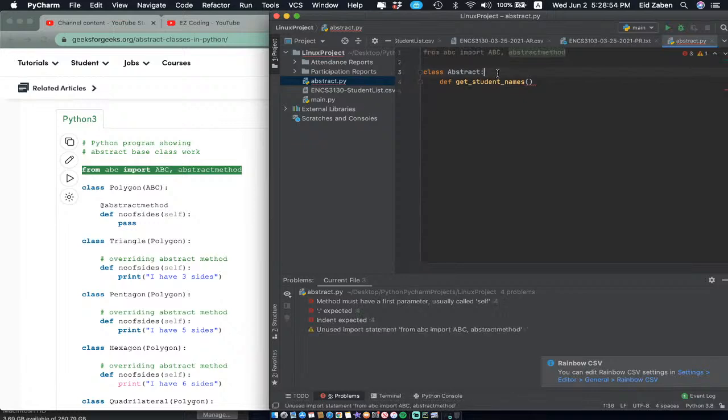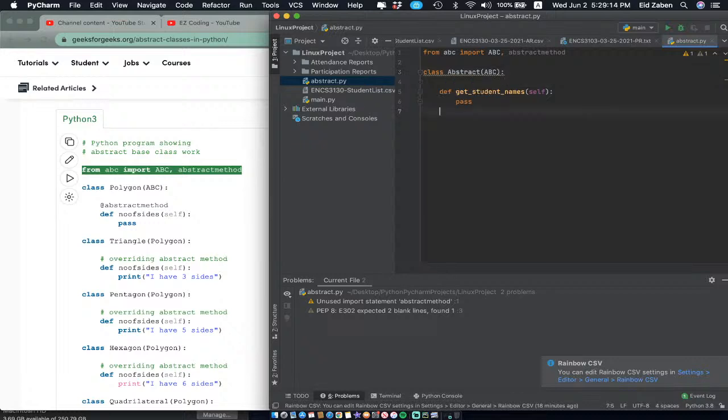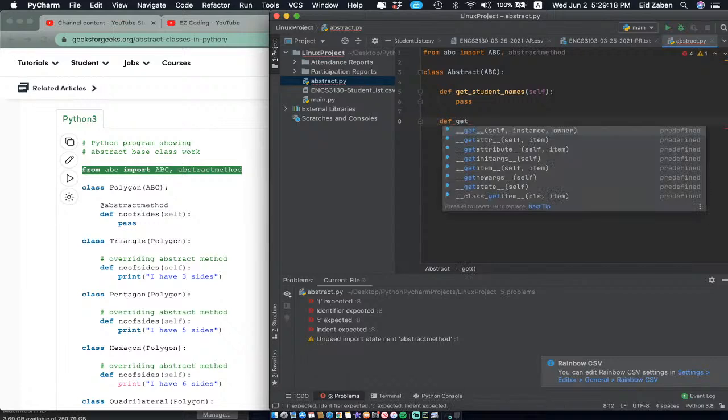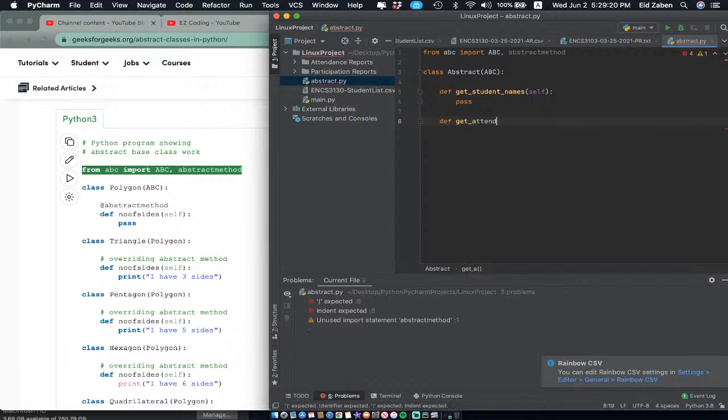And then in here we need parentheses, and we will say ABC, capital. And then after we define a function, I guess we can pass in self, colon, we'll just say pass. So that is one abstract method for get student names. The next method that we're also going to need to do is define get_attendance_sheets, and we will pass in here as well.